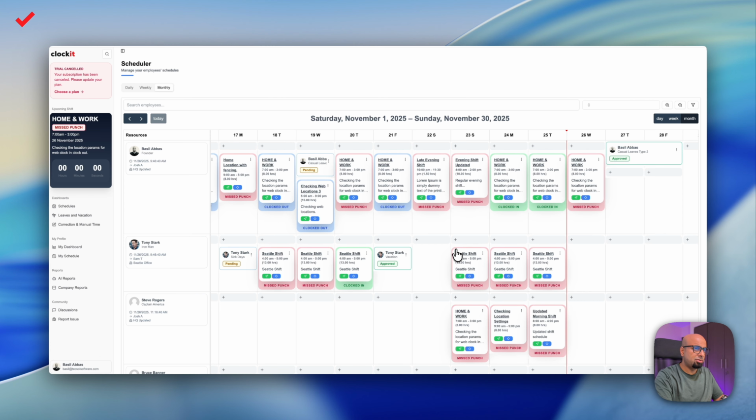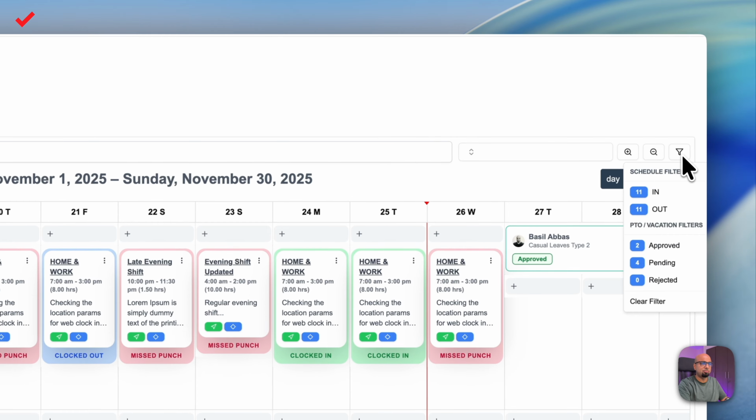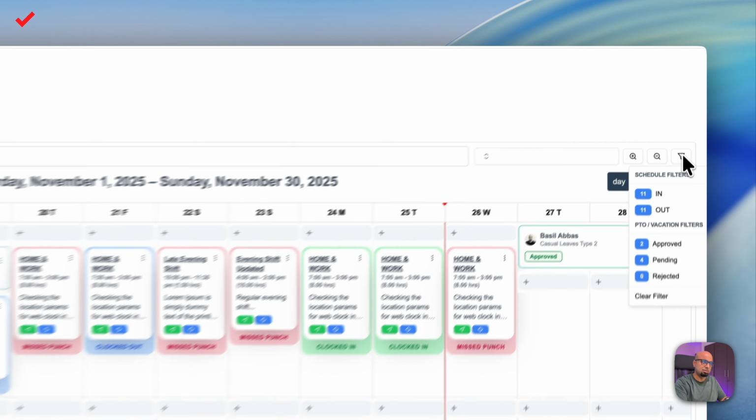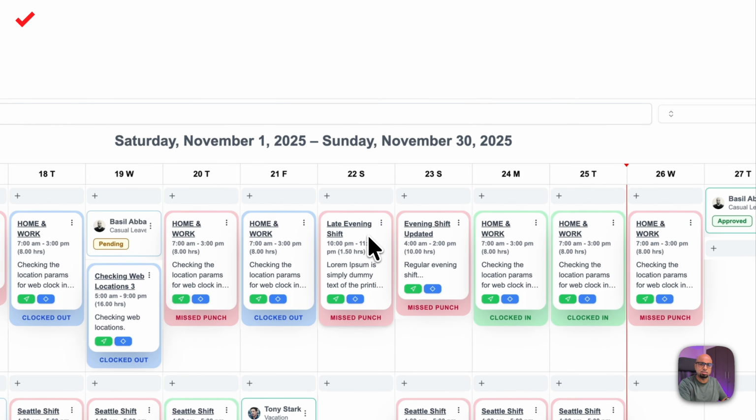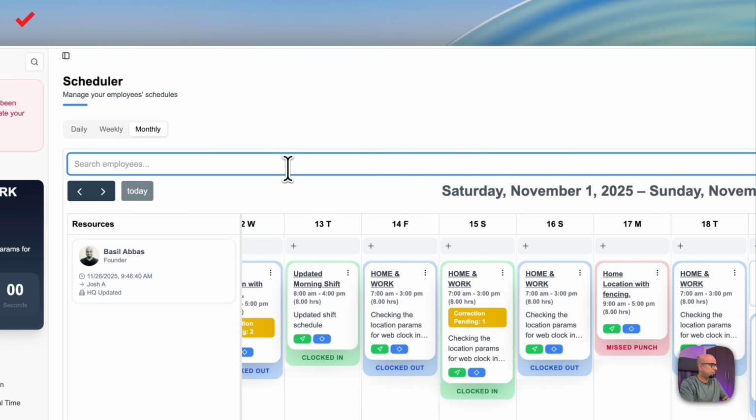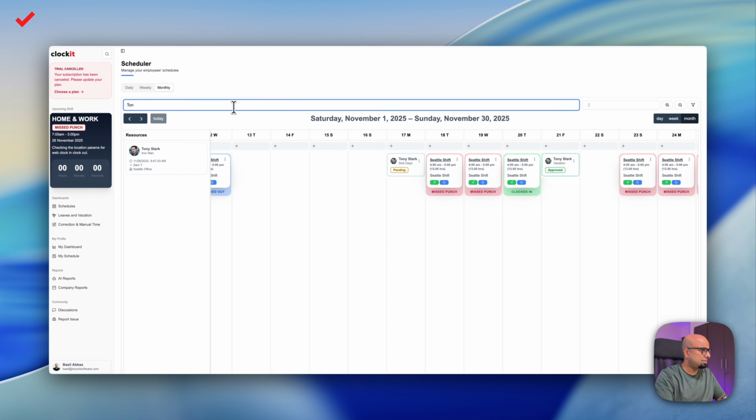Another bit that we've improved is when I said that we brought in the PTO, the scheduling, and the correction requests all into one, you can essentially filter this view out and see all the data for those that have clocked in, those that have a pending correction, or those that have a pending PTO, and this entire calendar is going to filter out. Additionally, you can even filter by username. So simply type in the user and you can get the updated information for that user.